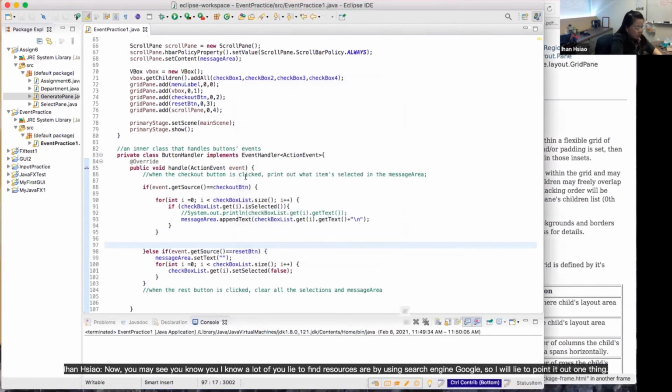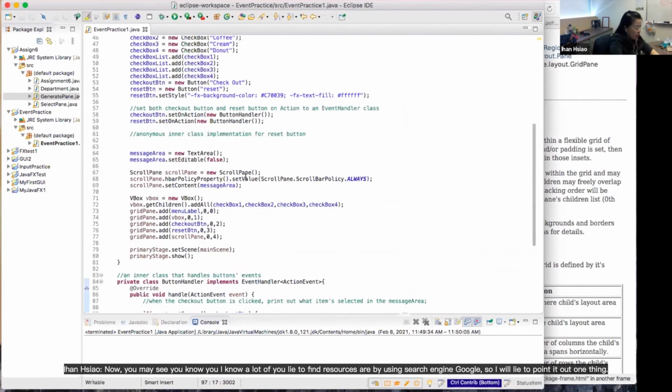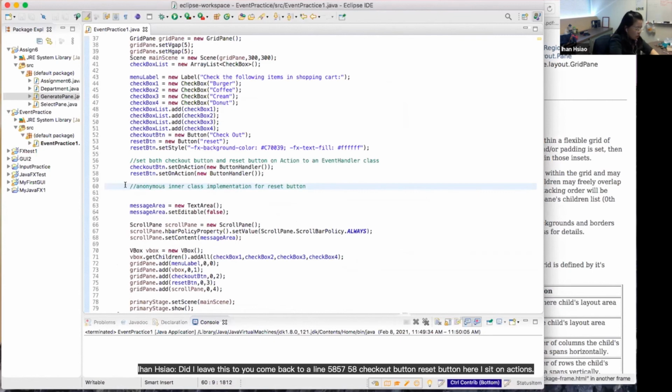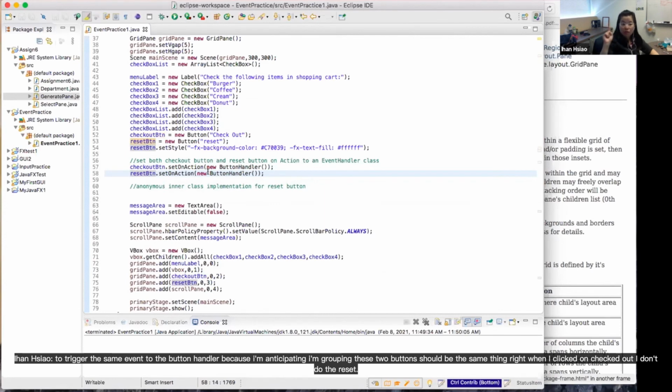Now, I know a lot of you like to find resources by using a search engine like Google. So I would like to point out one thing. Let's come back to line 57, 58. Checkout button, reset button here. I set on actions to trigger the same event to the button handler, because I'm anticipating I'm grouping these two buttons should be the same thing, right?